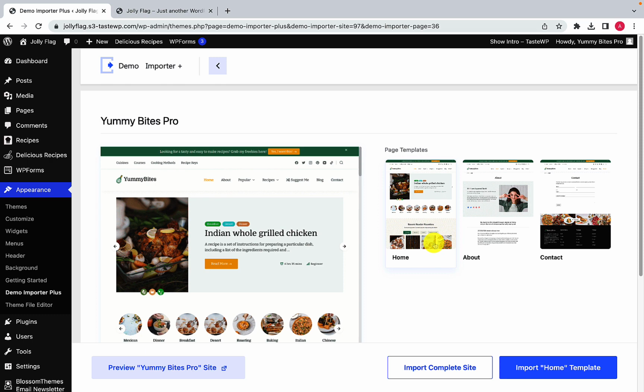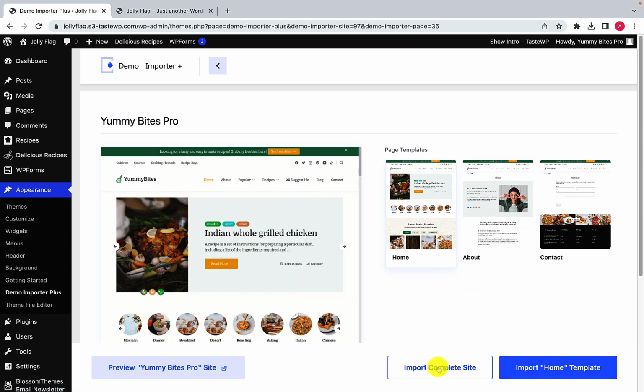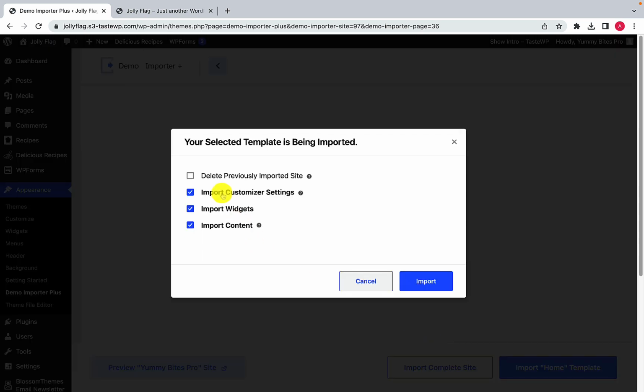If you have selected only the home page or about page, then you'll have to select the respective page and click on import about template or contact or home template, as it will display in this button. For now, we will import the complete site. So click on import complete site button. Now, if you have previously imported a site, then you can also delete the previously imported site by checking into this little box. I have previously imported a site which I want to delete in this case. So I will check into the delete previously imported site option and click on import.